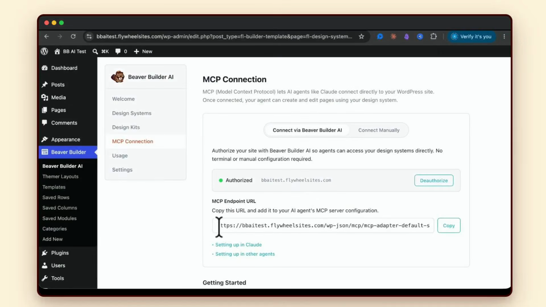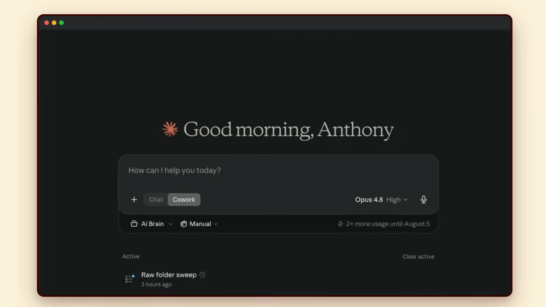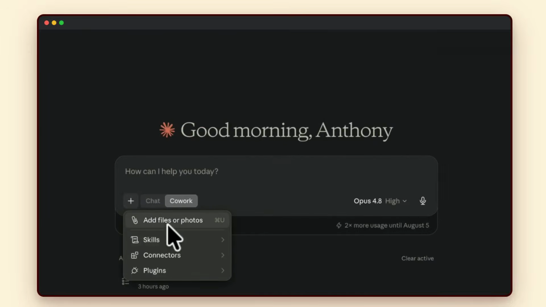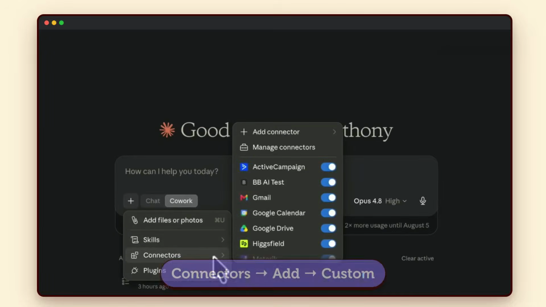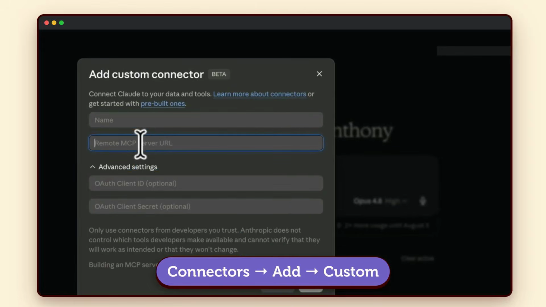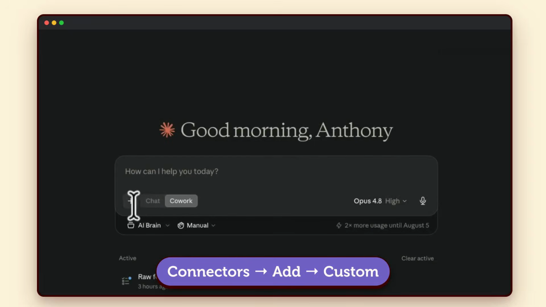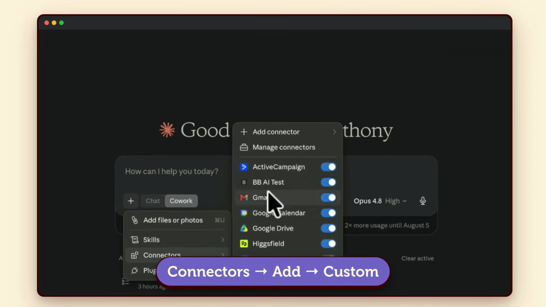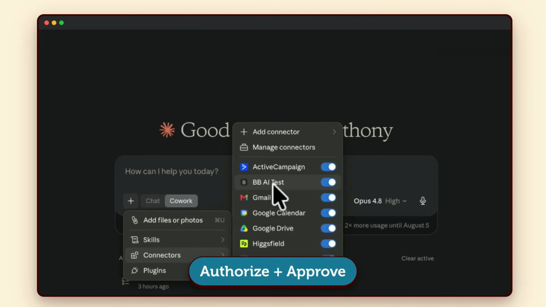You're going to paste this MCP URL into your Claude connector. Once again, you go to connectors, add a connector, custom connector, and paste that URL here. Once you do that, it's going to allow you to authorize and approve it, and it should have a connection. To know that you have a connection, if you go to your connectors, for me right here, it says BBAI test. It's already on. And that's basically how it's connected.